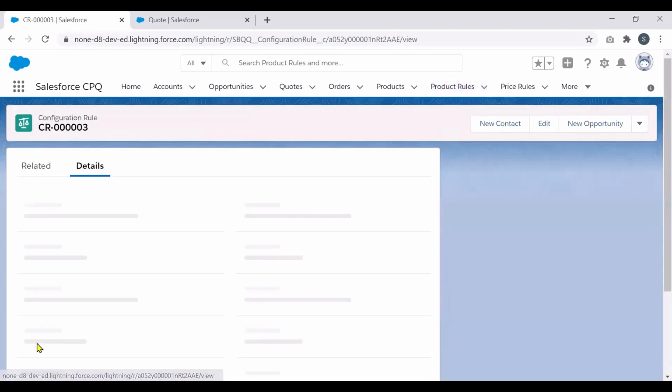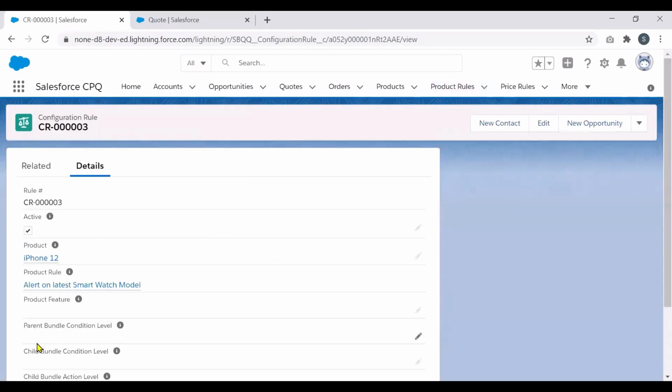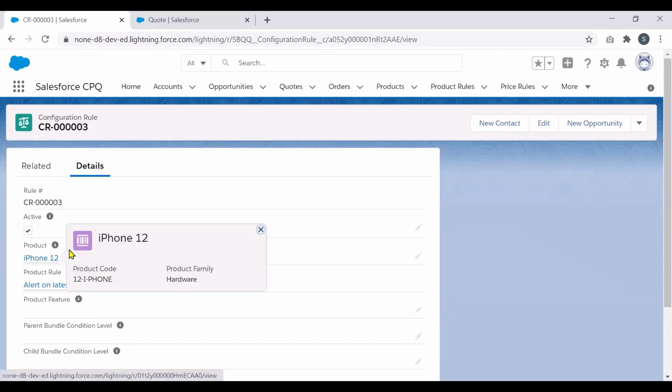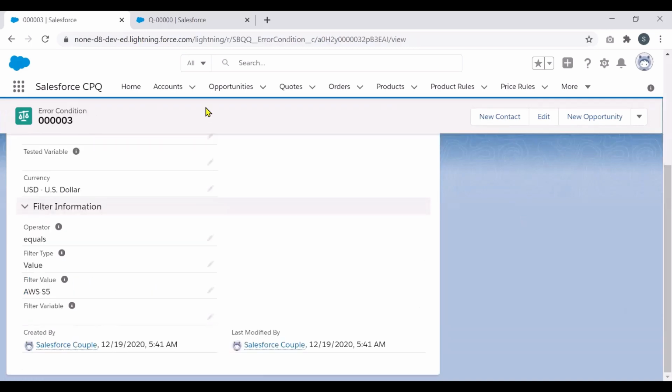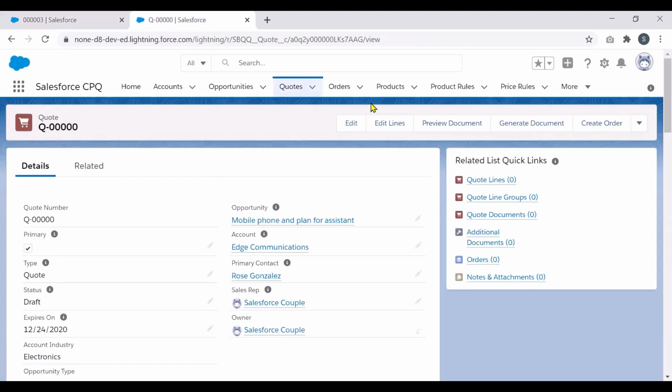So I'll quickly click on this rule to show you how I have done this. So this rule is active. And if you notice here, the product we are trying to use this product rule against is the iPhone 12. So I've picked my bundle product here, and the rule is automatically populated because I'm doing this directly from the product rule. So this is how you link your product rule with the bundle. On to our quote and see how this works.